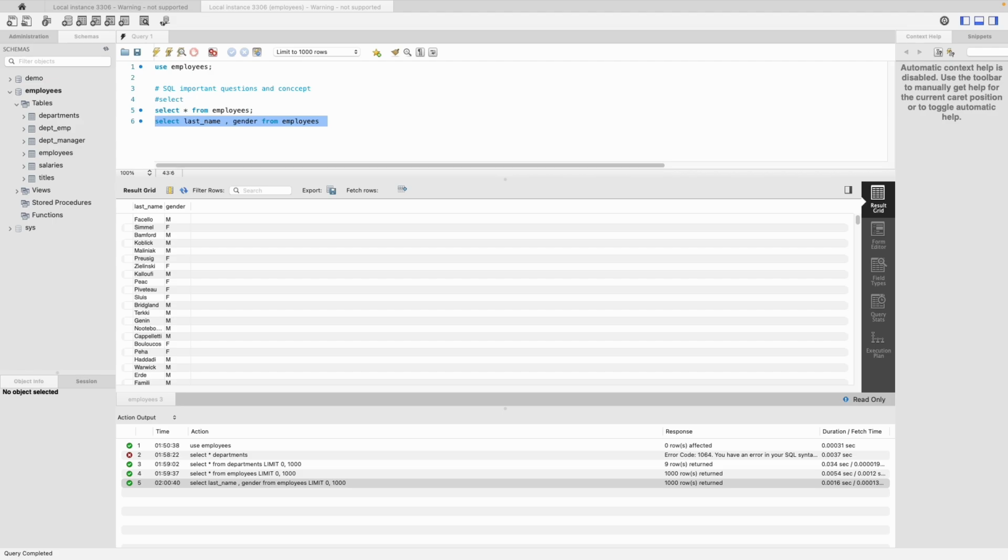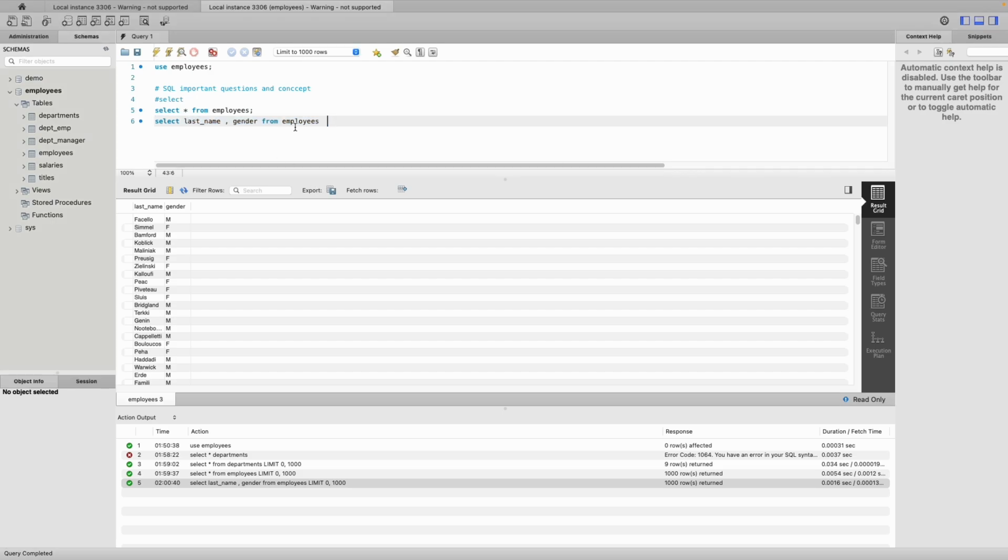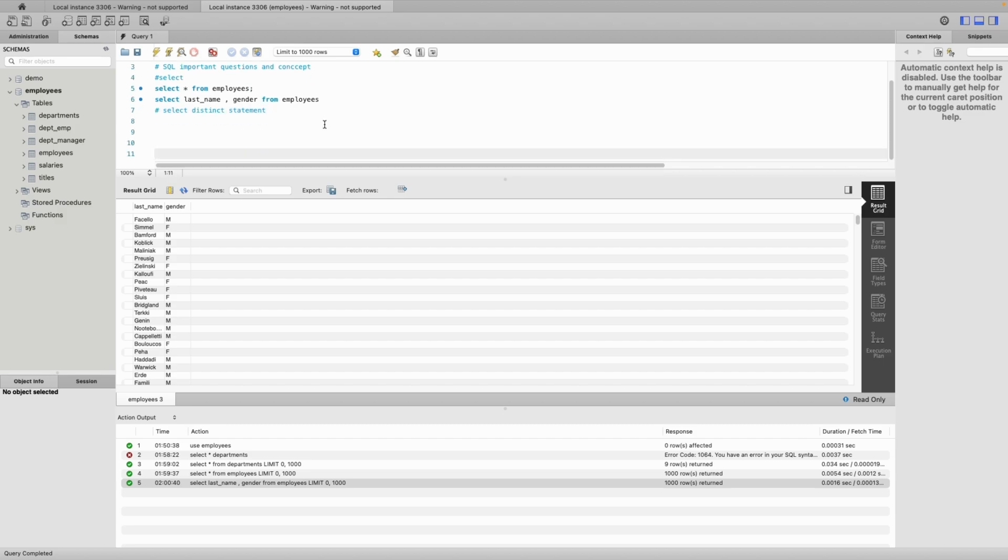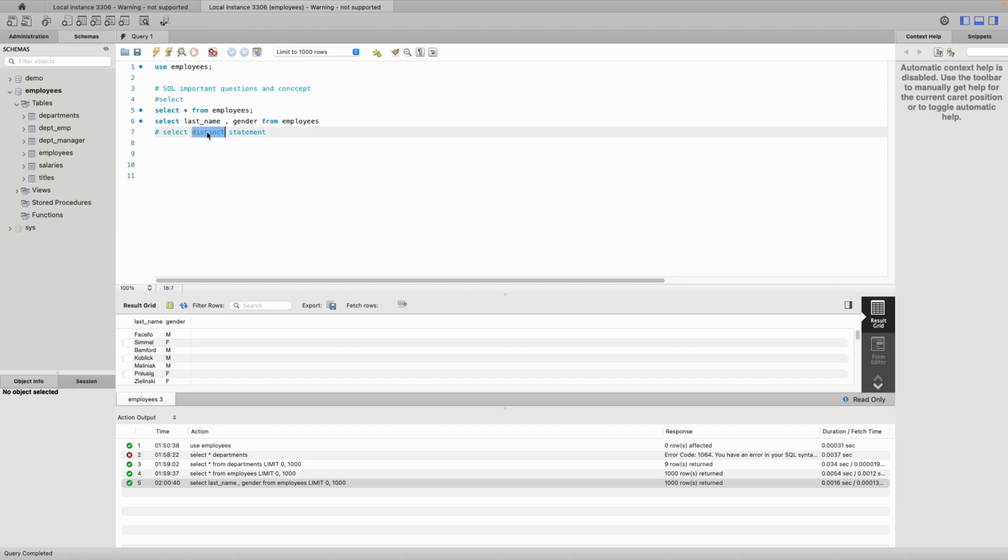So this was about the select statement. I will show you one more flavor of it. It is the select distinct statement. So what happens over here, let's say I have values with a similar name, but I want unique values out of my column. In that case I can use the distinct keyword. That way I can only fetch the unique values.